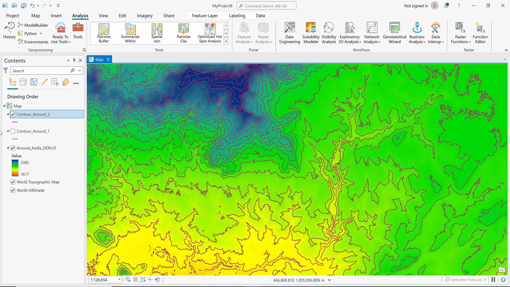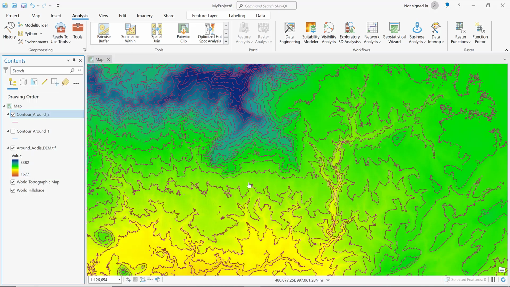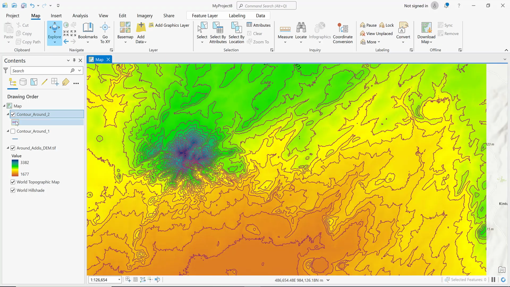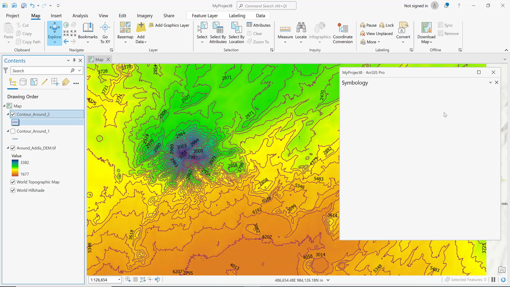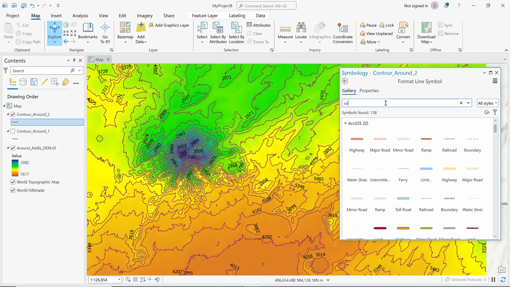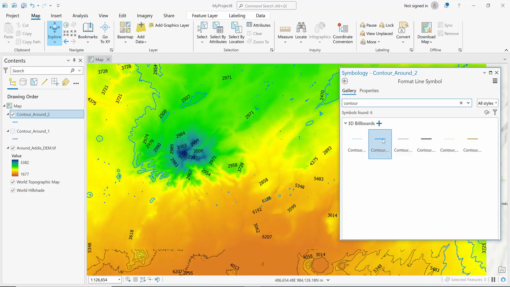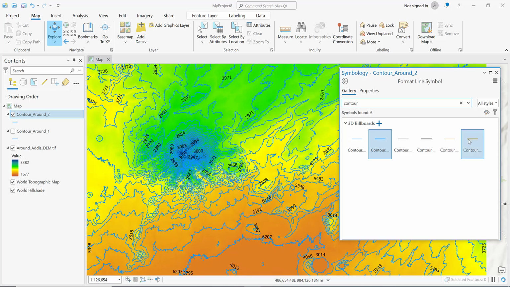Okay, great. So you can click Level. Yes, 50 meters difference. You can change the contour symbology. Yes, for example, let me write Contour, click. You can change this one if you like, or you can change this one, or let us make this one.